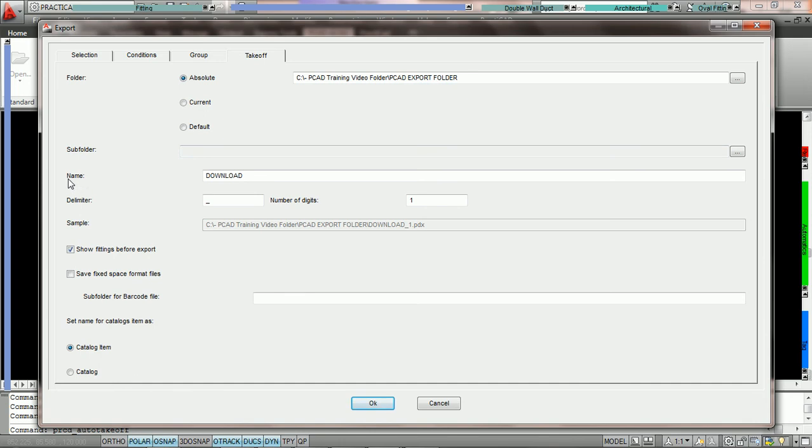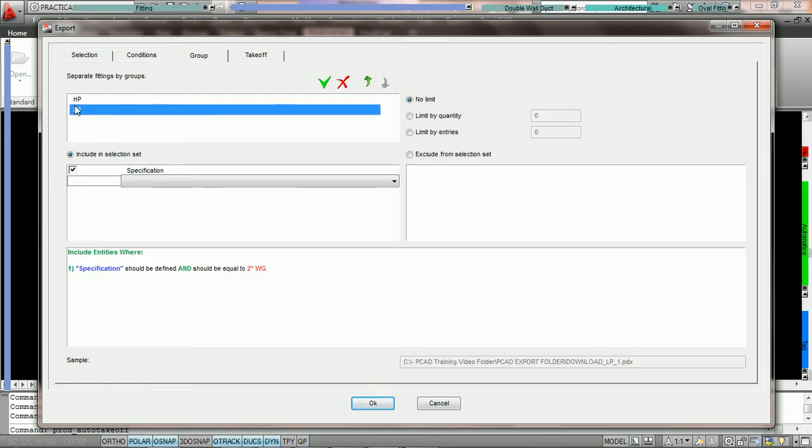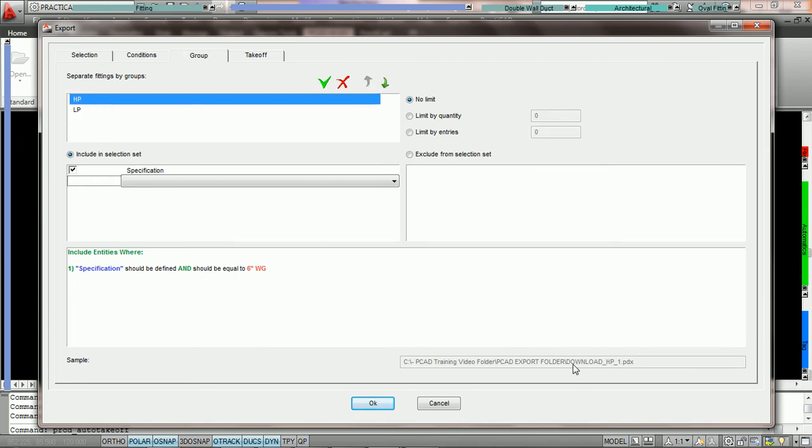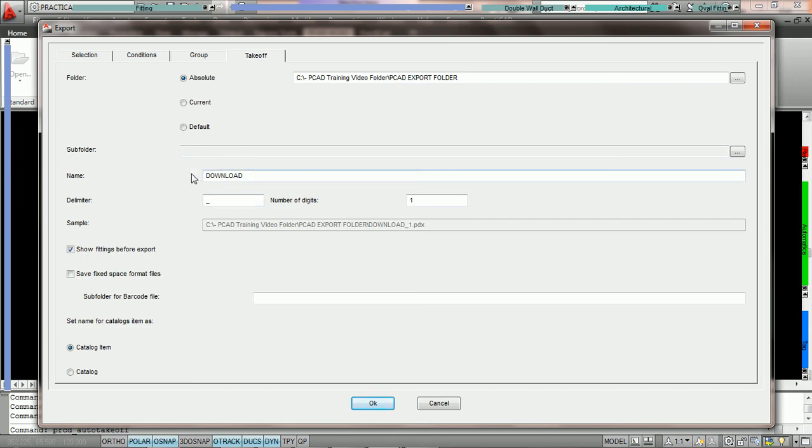You'll also notice that for name, we've specified the name download, and this is also going to appear in combination with the group names in the takeoff fields inside PractiCAM, and you're going to see that in a minute when we download. But if you look at the sample field, you can see that for LP, it's download LP1. That's going to be the name of the takeoff. And if we click on HP, you can see that that's going to be called download HP1. So you've got HP and LP, and it's going to be a combination of group name and whatever we've put in this particular field. So we're now going to press OK.